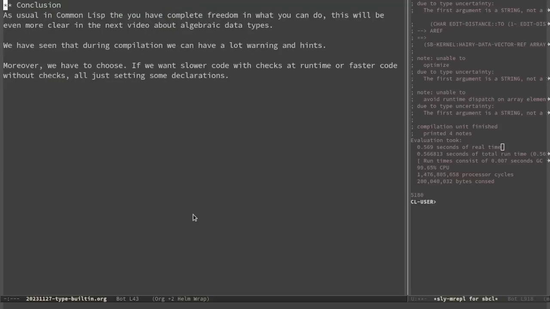As usual, in Common Lisp, you have complete freedom in what you can do. This will be even more clear in the next video about algebraic data types. We have seen that, despite being a dynamic language, in Common Lisp we can have a lot of warnings and hints on type safety during compile time and runtime. Moreover, we have to choose if we want slower code with checks at runtime or faster code without checks, all just by setting some declarations.